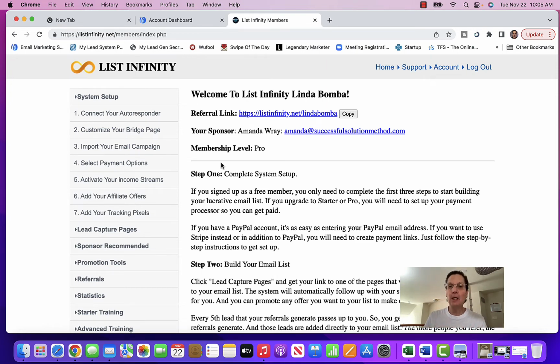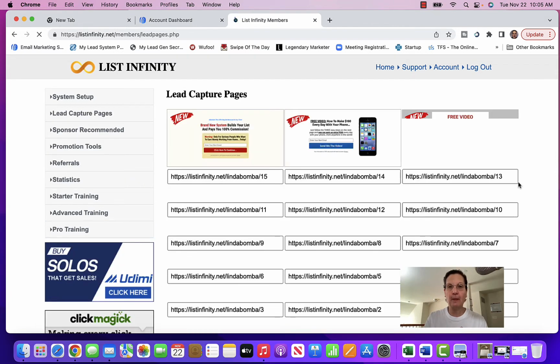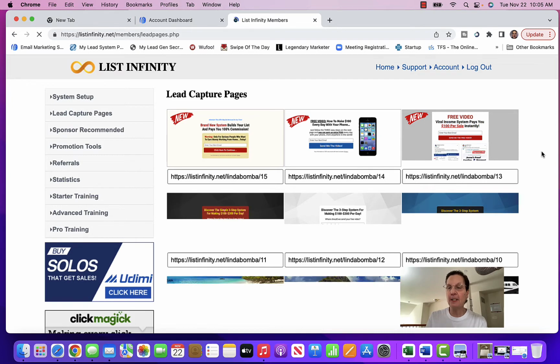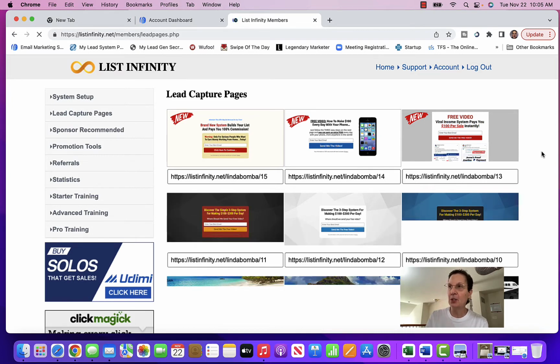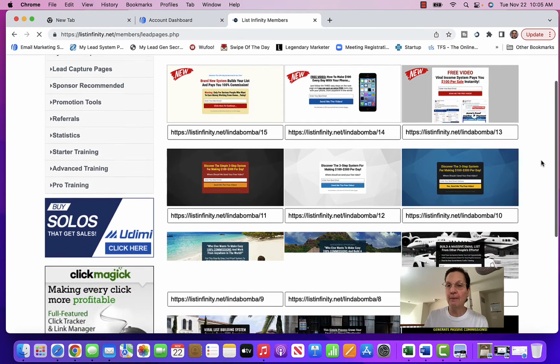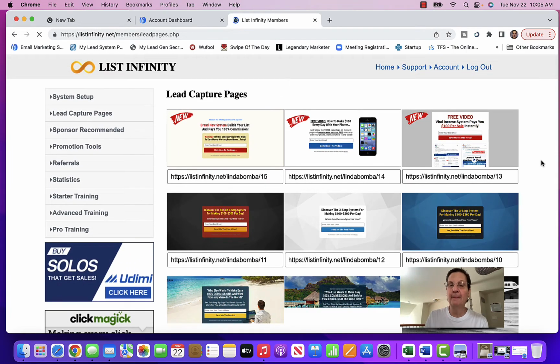And people don't realize, they give you things here. They've got a whole set of capture pages here, if I come over here, that you can actually give out to people. These are all attached to your autoresponder, so every time somebody opts in, you're generating a lead by giving them out. There's a video here people can watch about List Infinity, and you're building your list. Now, every 5th lead that you generate passes up. If you come in with me, it would pass up to me. The 5th leads that I generate go up to the person I came in under, and you're building your email list.